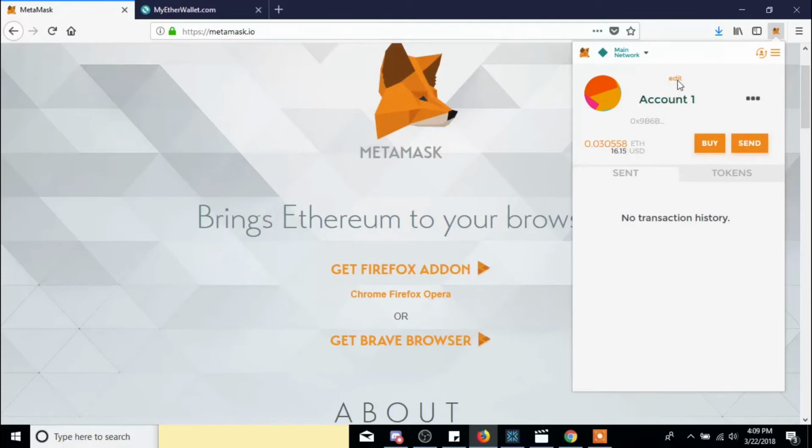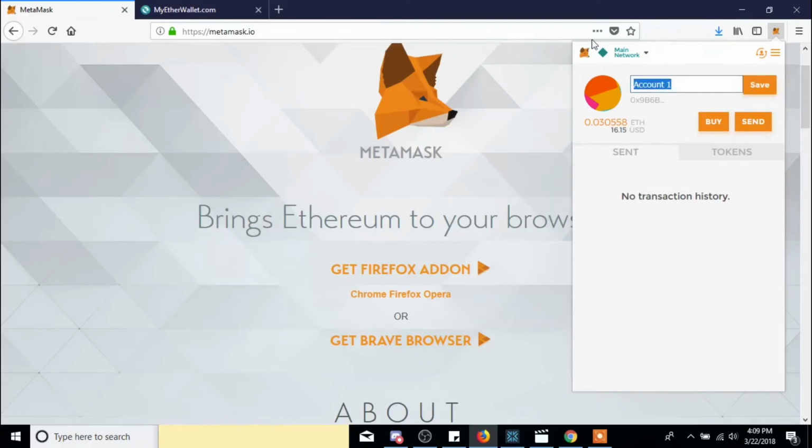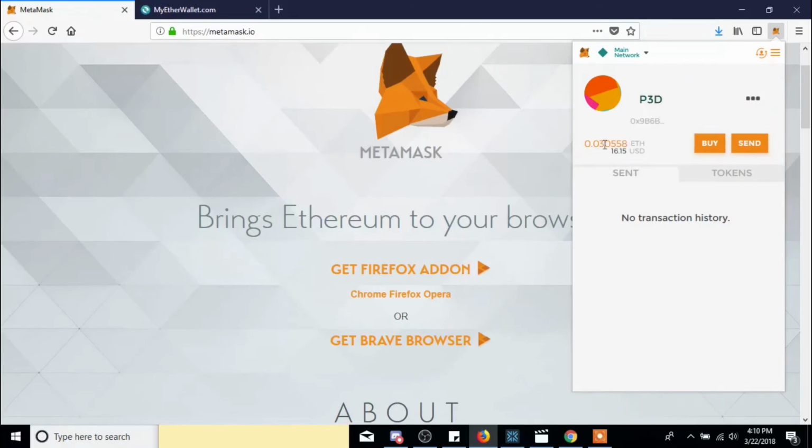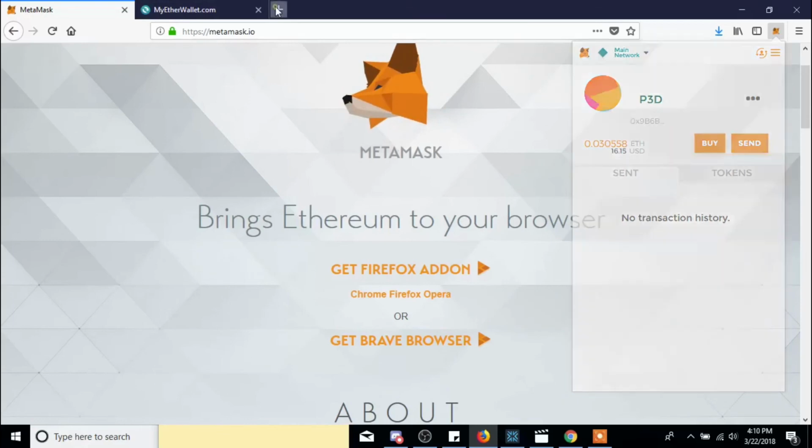Let me go ahead and name this wallet. Yes, just go ahead and name it. I like to name mine. You don't have to. Alright, so basically that's how you fund the account.